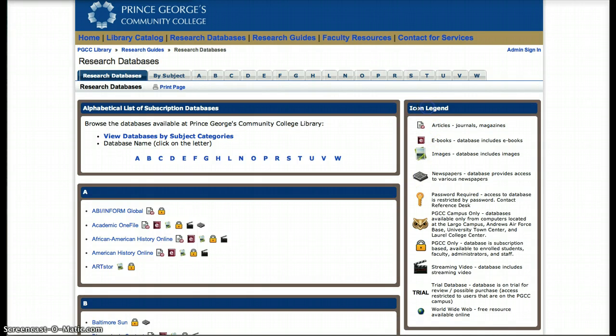The icon legend over in this section of the screen is really important for that. The ones that you are most likely going to use as a beginning student in PGCC are things that give you articles or newspapers and sometimes ebooks. There's also some really great streaming video databases that we're going to hear about during your presentation that can be really, really useful.